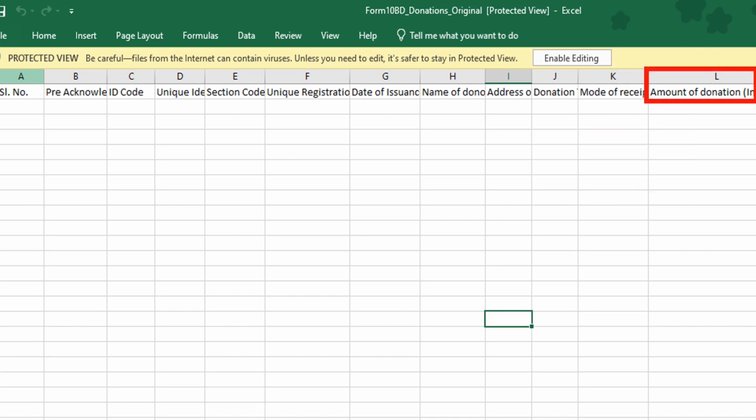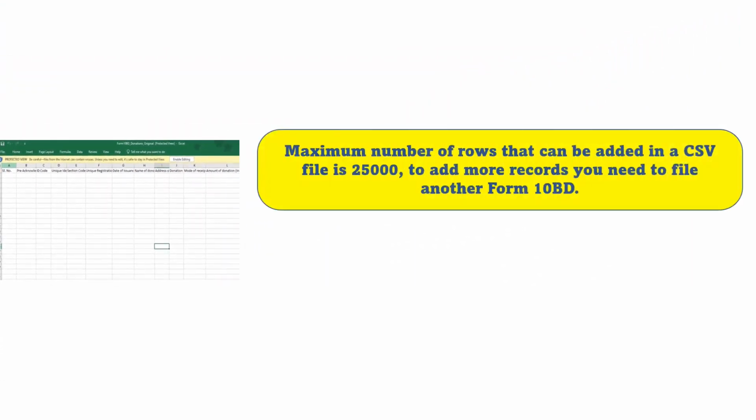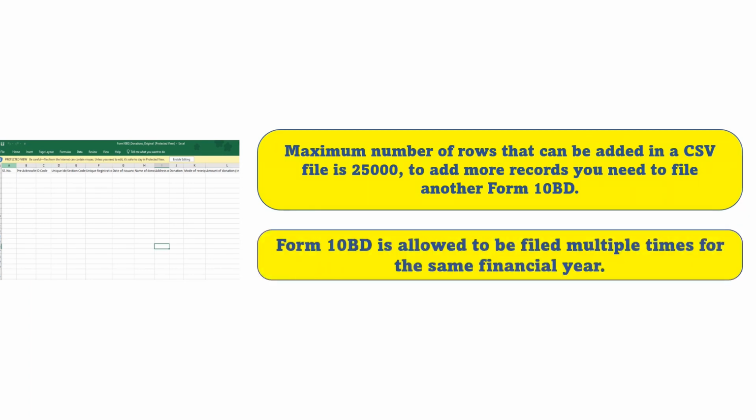And the amount of donation. Please note that the maximum number of rows that can be added in a CSV file is 25,000. To add more records, you need to file another Form 10BD. You're allowed to file Form 10BD multiple times for the same financial year.